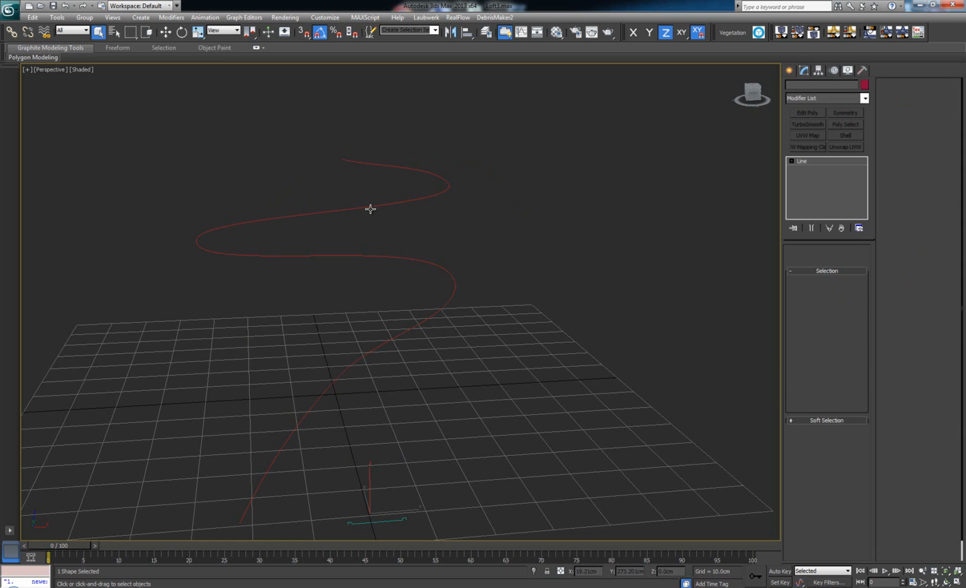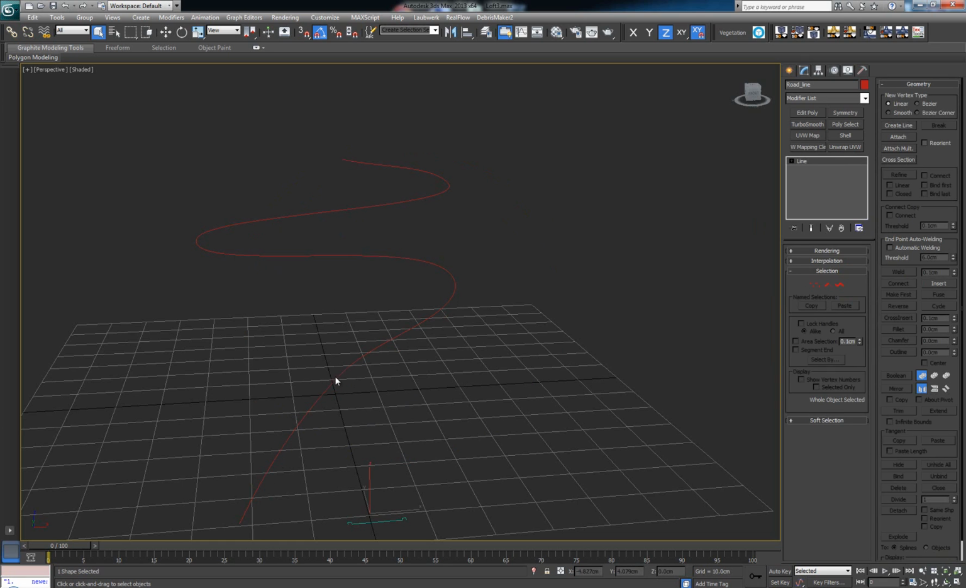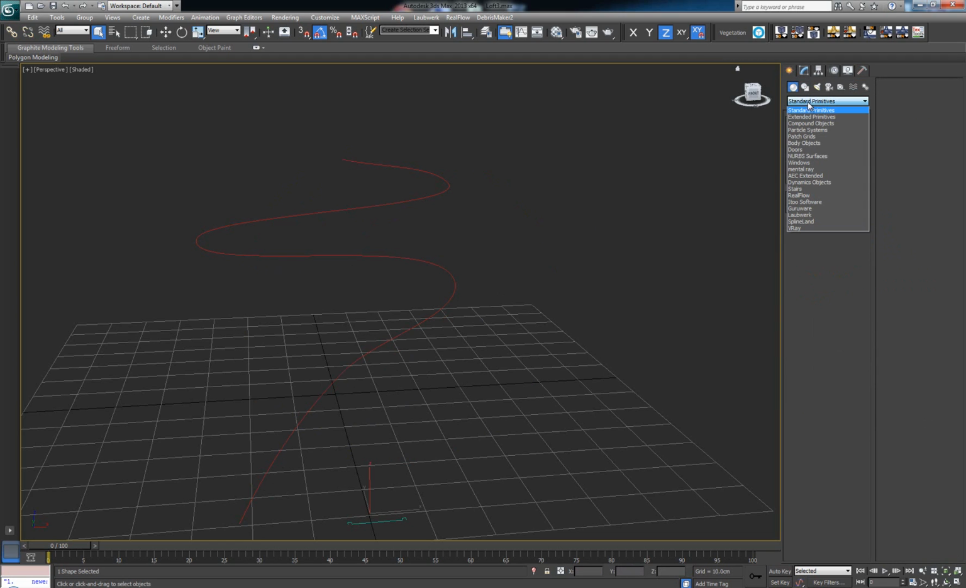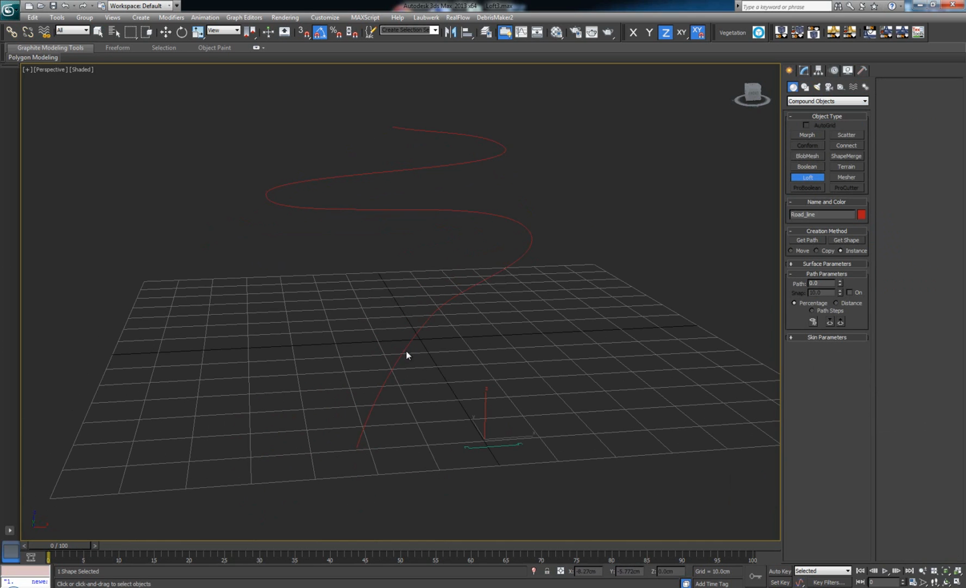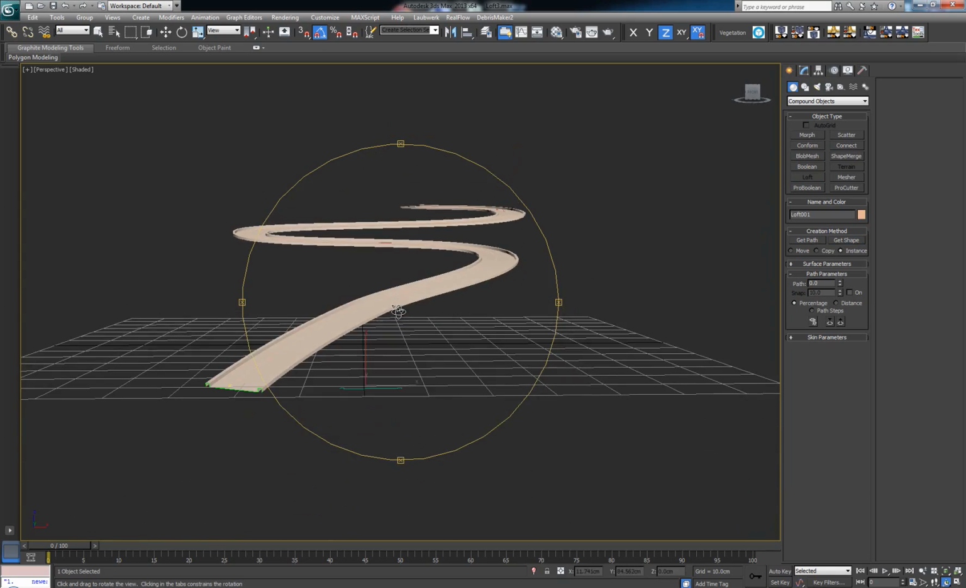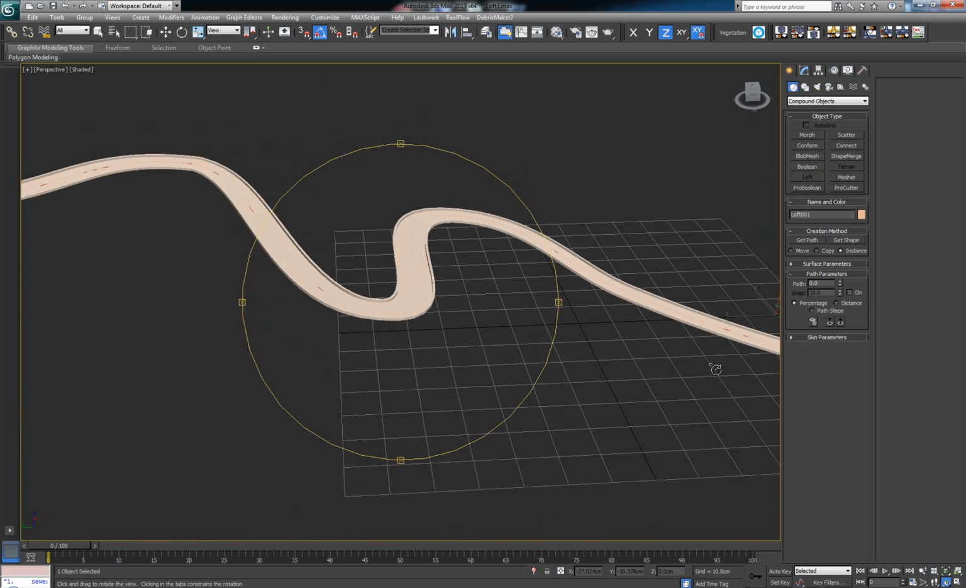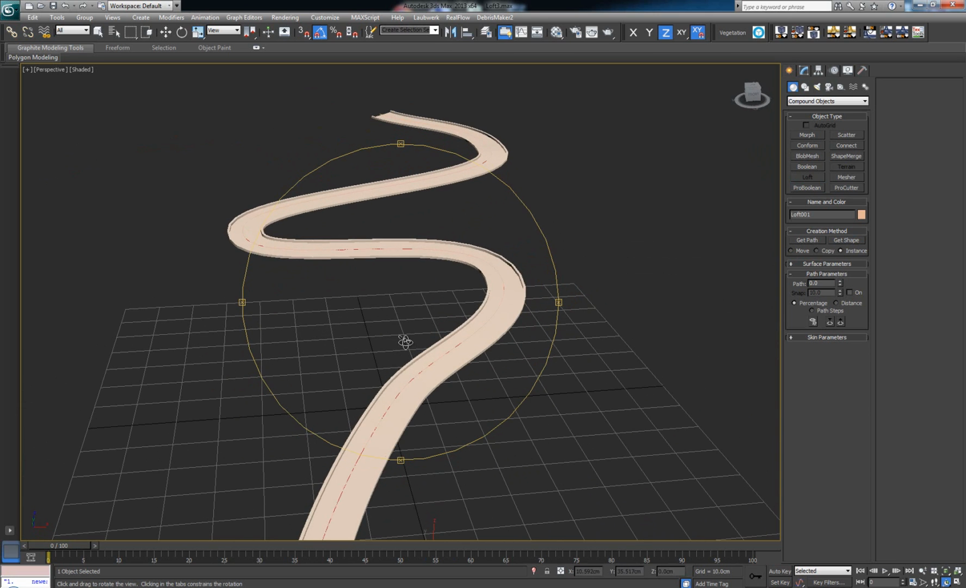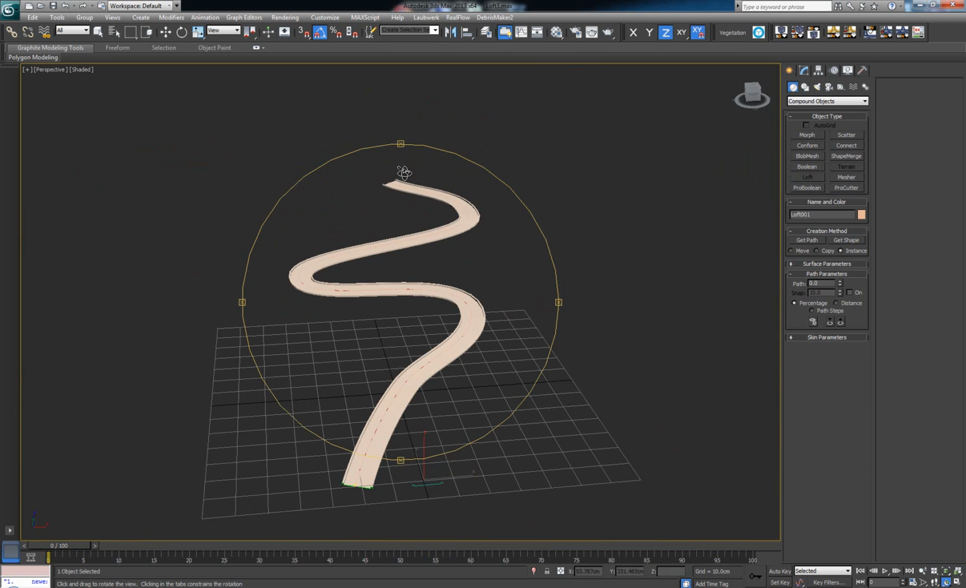So, I'm going to select the line that's basically the road line, and then go into create, go into compound objects here, select the loft. And now with the line selected, I'm going to click on get shape. Here we go. And now I'm going to select the shape for the road or the road profile. Right away, I'm getting a road-like structure, stretching from the bottom, going through to the top.